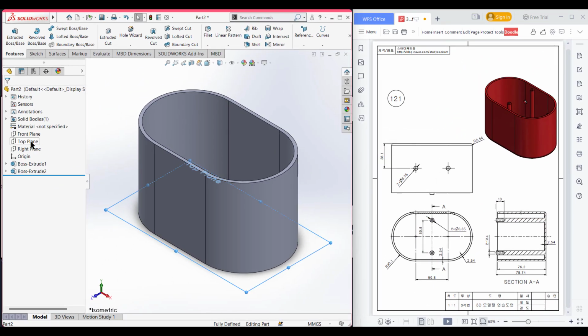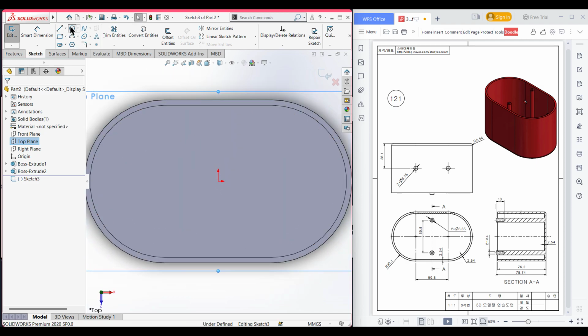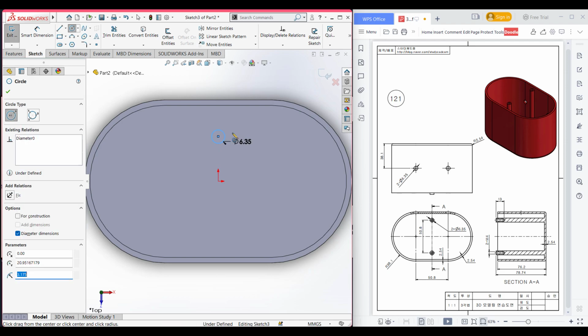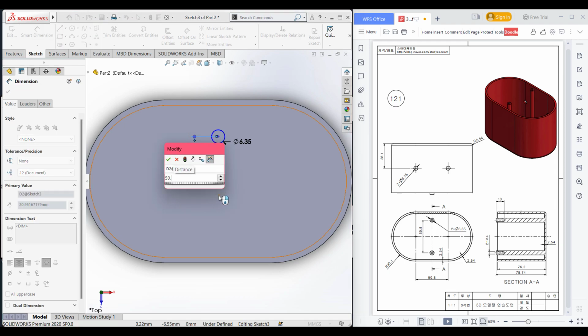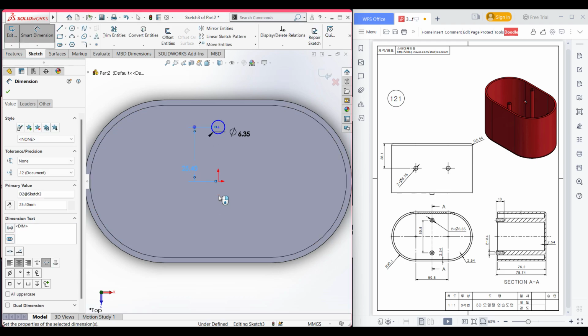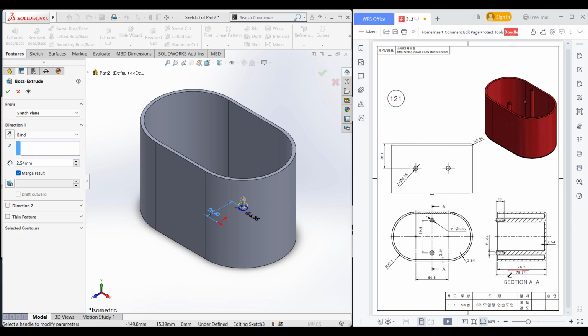So I'm selecting the top plane. Now sketch. Now normal to it. Now select circle. Now draw a circle of 6.35 diameter. Now go to smart dimension. Now dimension this line to this point to 50.8 divided by 2 unit. Now isometric it for a better view. Now go to features and extrude boss. Now extrude boss it to 78.74 unit. Now press OK.